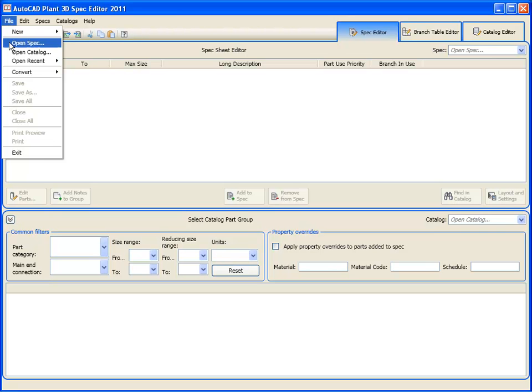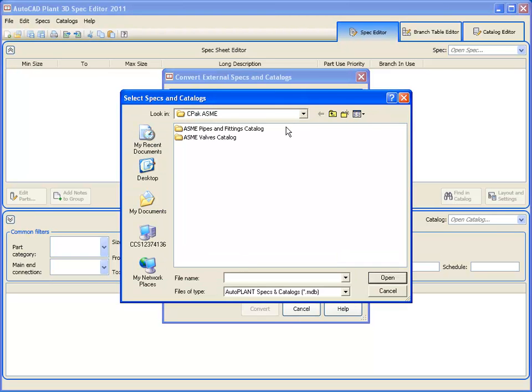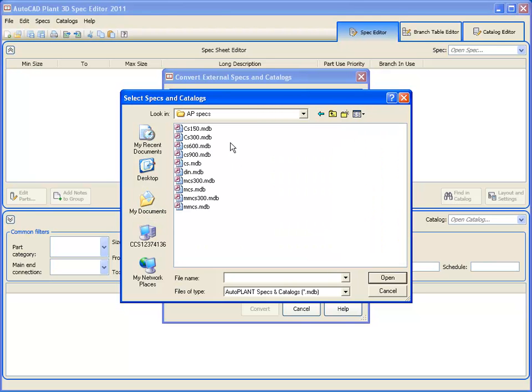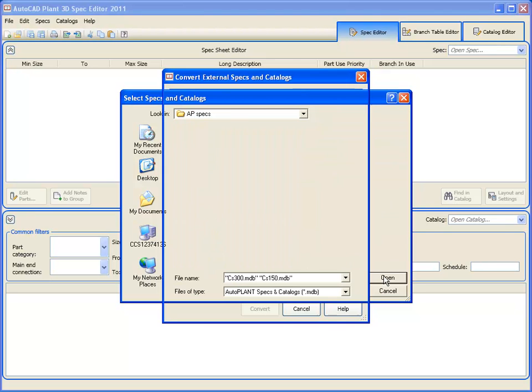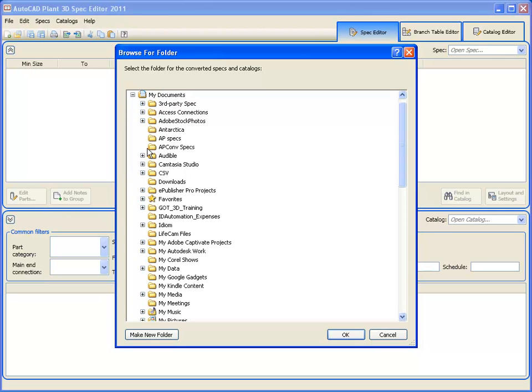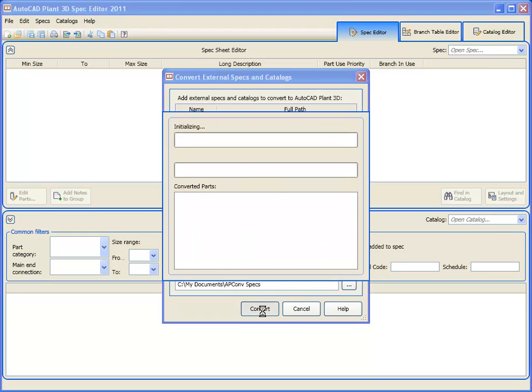I pick Convert, and then Specs and Catalogs from the File menu. Then, in the Convert dialog, I click the Add button. I navigate to my folder with AutoPlant specs and select the two specs I want to convert, again CS150 and CS300, and click Open. Next, I click the Browse button and locate the destination folder for my converted AutoPlant specs. I click Convert and watch while the program converts each spec.